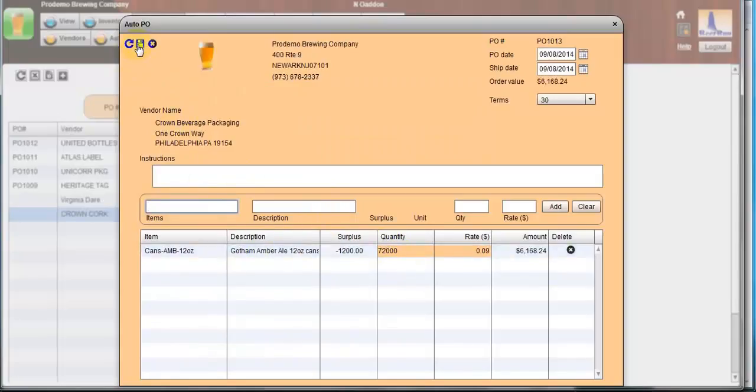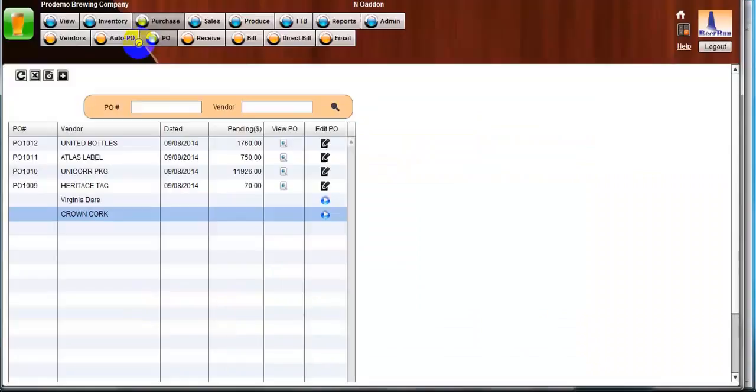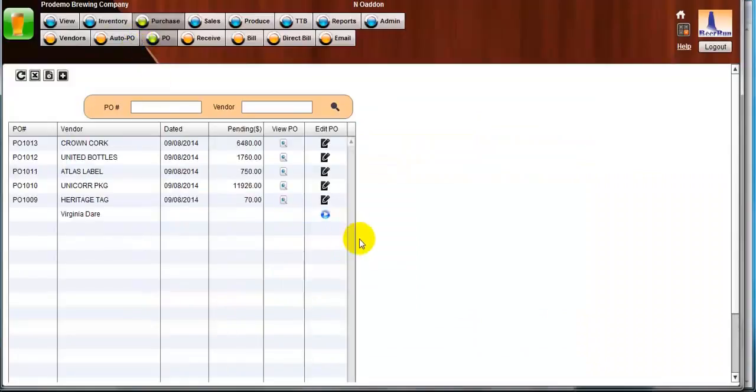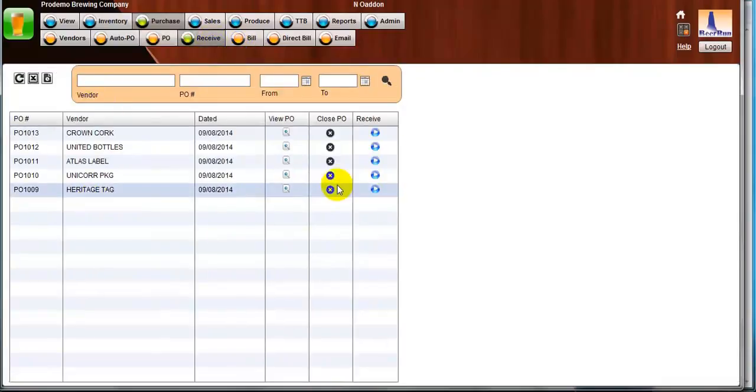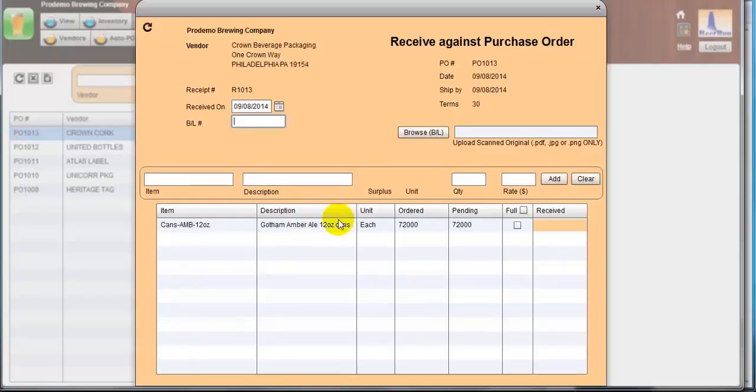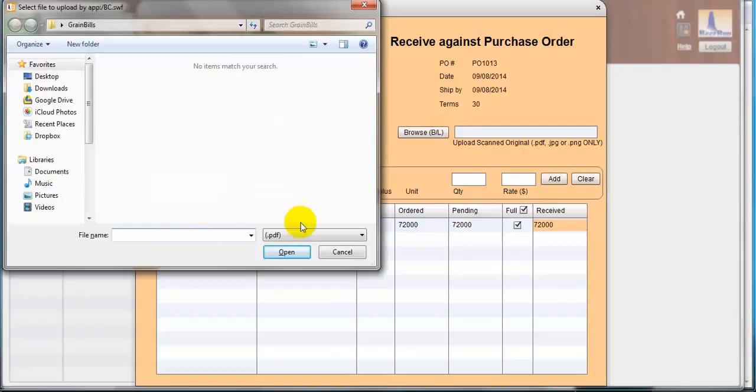So we've issued orders for all of the items that we are planning, giving us enough time because packaging, as we all know, has long lead times. So let's receive against those orders that we sent. Here we go: receive in full, enter the bill of lading, and browse to and upload a scan image.